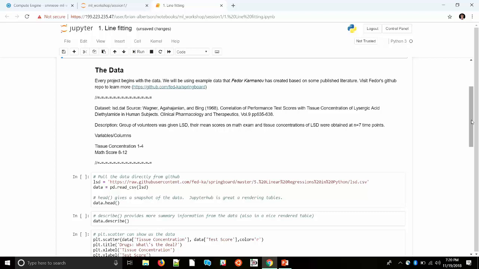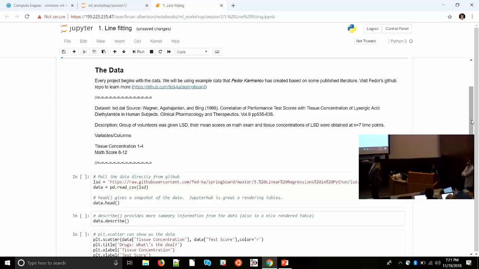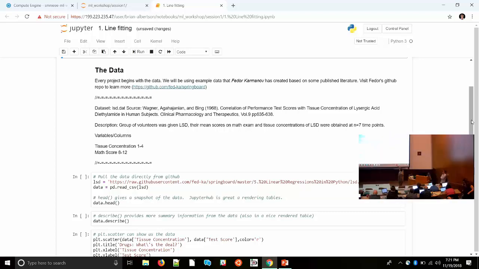So they used to do studies. This data set is actually from someone else's tutorial. It's listed there. You're more than welcome to go through their flavor of this tutorial. This is from an actual published paper, in Clinical Pharmacology and Therapeutics, where they gave LSD to a bunch of people and then gave them math exams. And while it might have reduced stress, it also probably reduced performance. Let's see if that actually plays out.